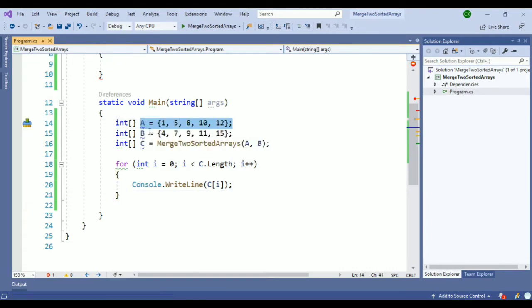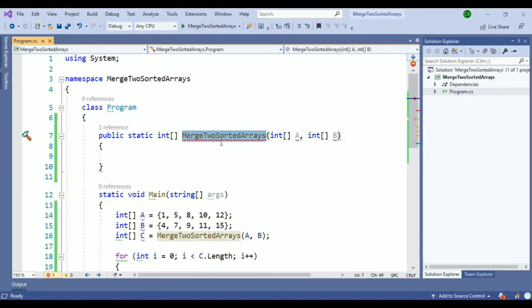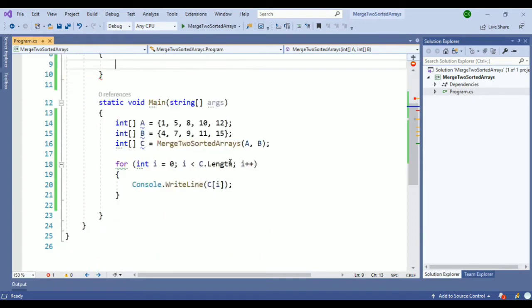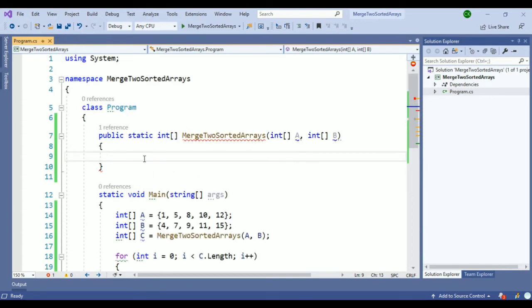This is array A and this is array B, and this is the method which is supposed to merge these two arrays into C. Once we merge these two into array C, I am just looping through and displaying the values one by one. This method, merge two sorted arrays, takes two parameters: the first array and the second array. Our job is to merge these two into a third array and return that array. I am writing code in C# and the logic is the same in any language.